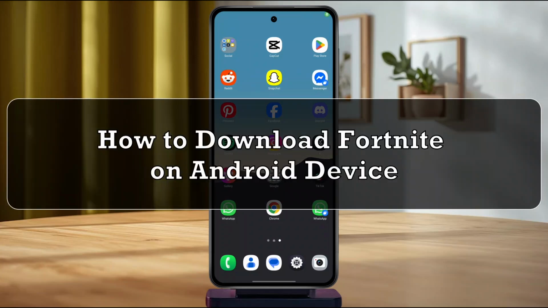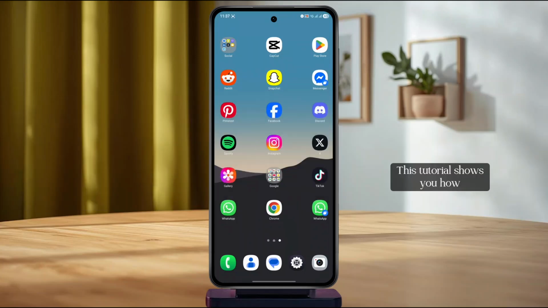How to download Fortnite on Android. This tutorial shows you how to install Fortnite using the Epic Game Store on your Android device.